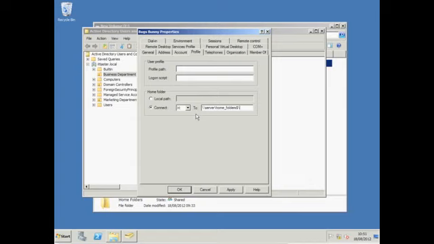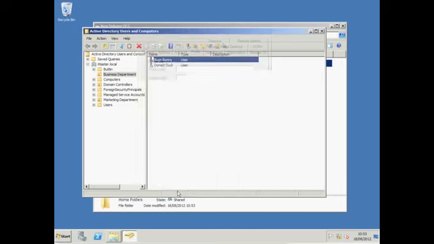Now rather than type in the user's name, you can use the %username% variable. Now by doing this, a home folder will be created and given the user's logon name. I like to use this method because it keeps things nice and uniform and also helps avoid typos. Now if we click apply, notice the user's logon name has now appeared in the path, and click OK.